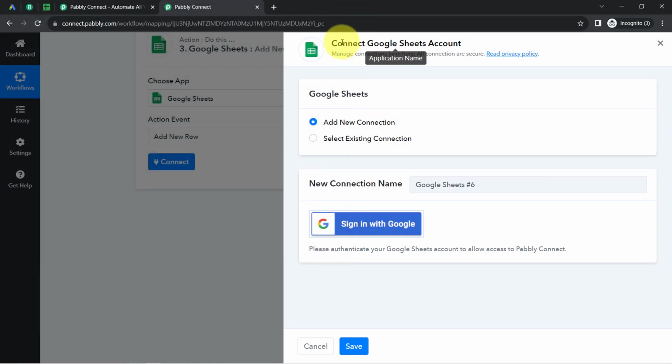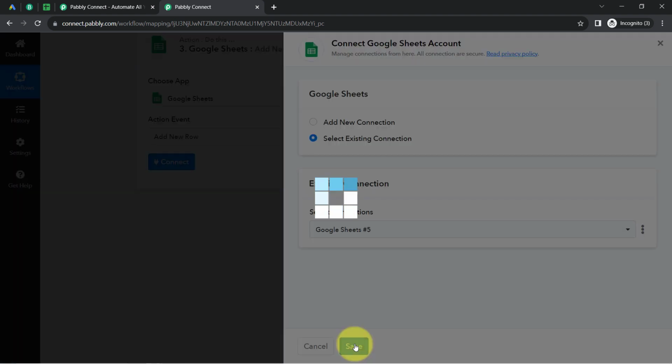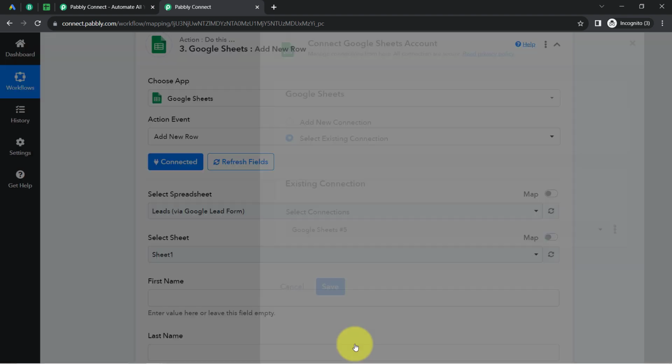clicking on this button. If you are connecting your Google Sheets account with Pabbly Connect for the first time, you'll have to go with this option only. But if you have already built this connection multiple times, simply go with the existing connection. Yes, I can reuse my existing connection without providing the access every time. Okay, clicking on save, and in this way my Google Sheets account will also be connected with Pabbly Connect.